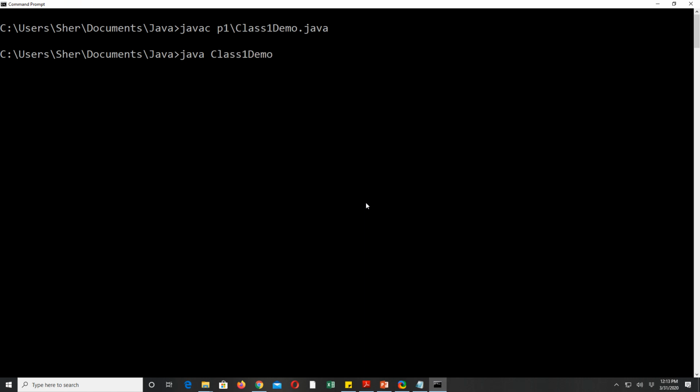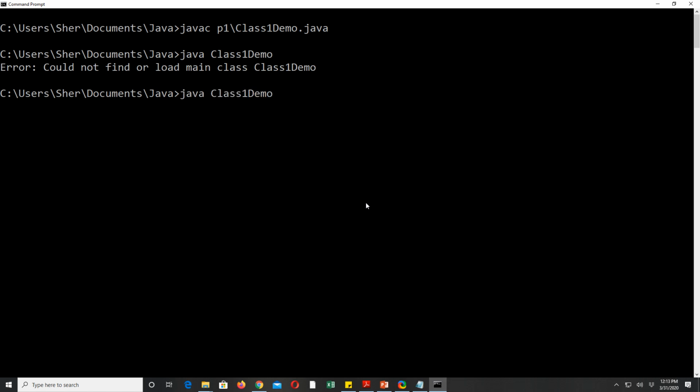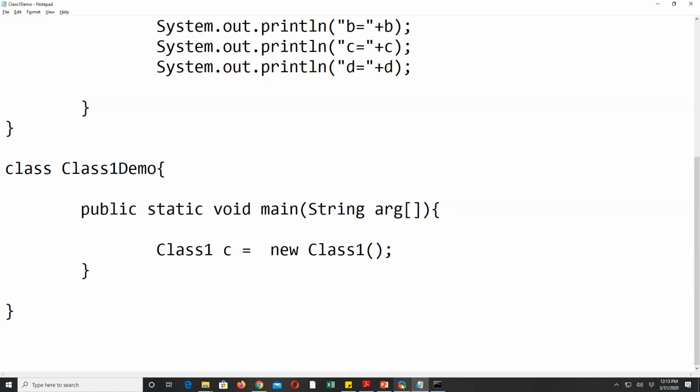And if you want to run it, you know that you cannot run it by writing this, because class 1 demo is really not the name of this file. The name of this file is actually qualified or prefixed by the package name. So p1.class1demo. Now you can see A equal to 30, B equal to 20, C equal to 10, and D is equal to 40.